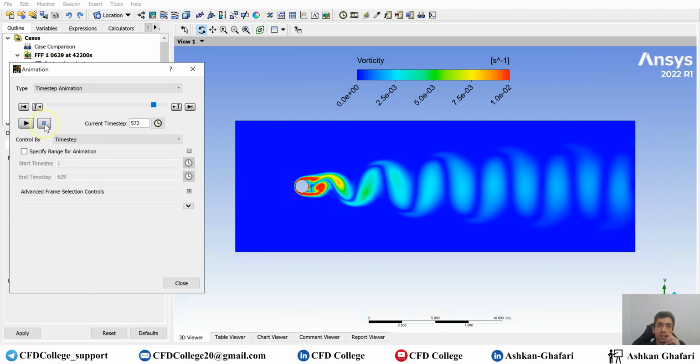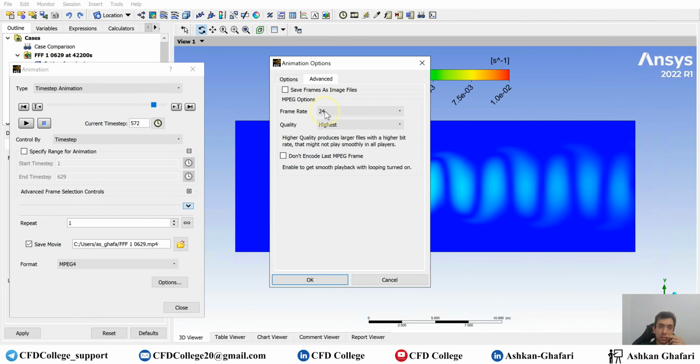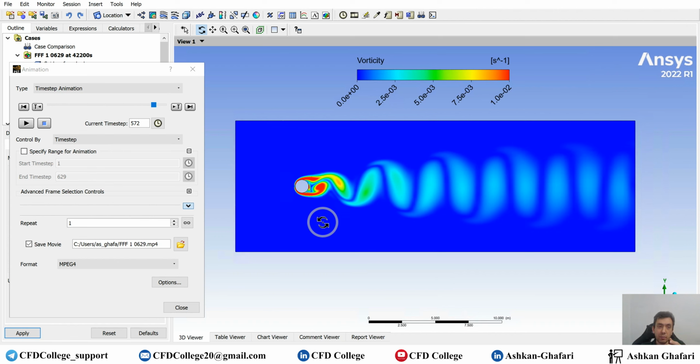But just for the last point, if you want to save this animation, you just need to check this save movie option. Specify the location, and the format, MPEG-4 or AVI, and in the options you can control the frame rate. So a frame rate of 24 is okay, but you need to have many frames. Don't forget that.